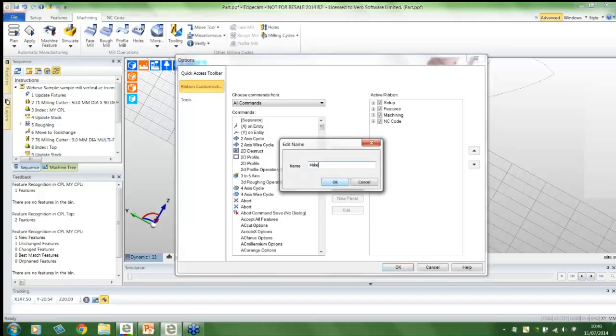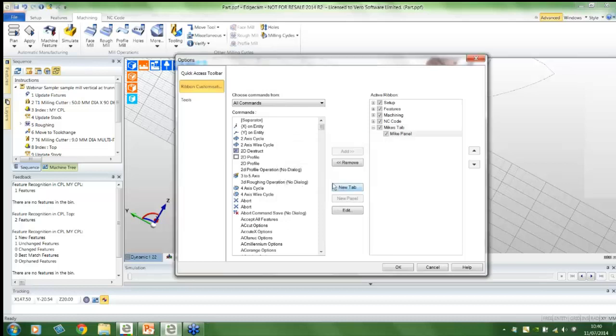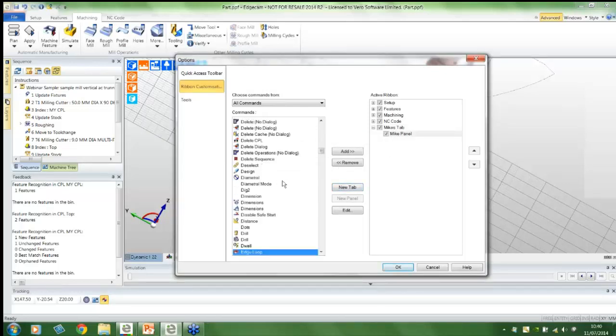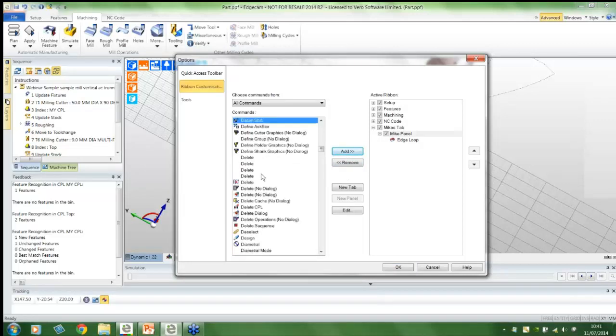I'll call this Mike's tab. And I'll be very creative this morning, Mike's panel. So we see them two arrive on the right hand side. Now I can pick anything I wish from the command area. So I've just highlighted edge loop feature and I say add it. That's now gone into the pack. I want to go and put the datum shift on. I add it. That's now gone to the pack. And I can reorder as well.